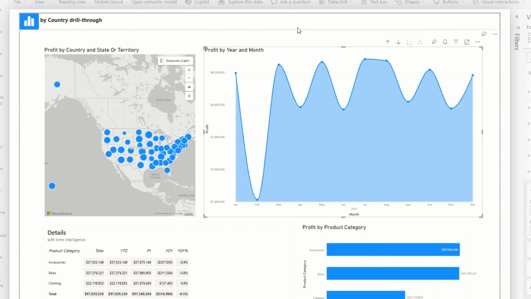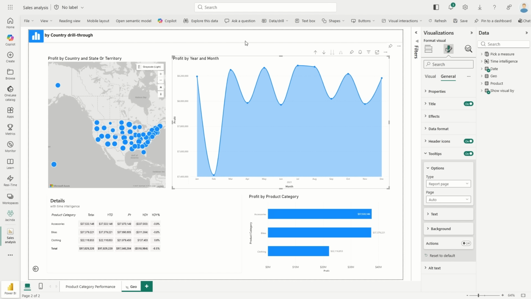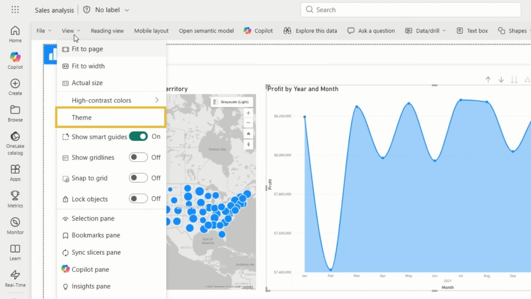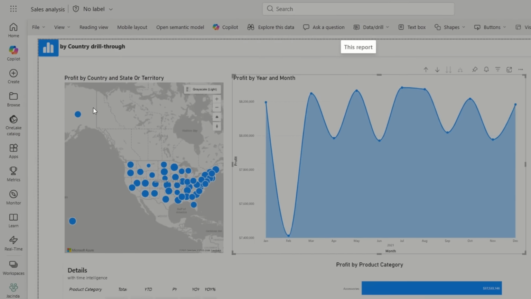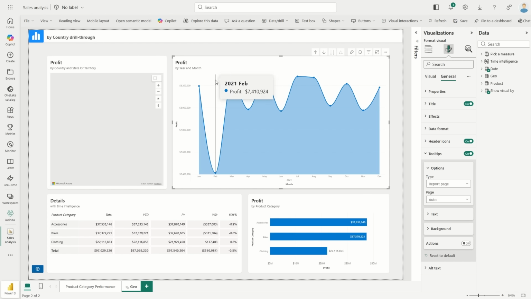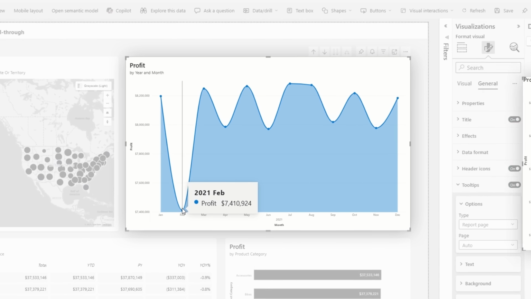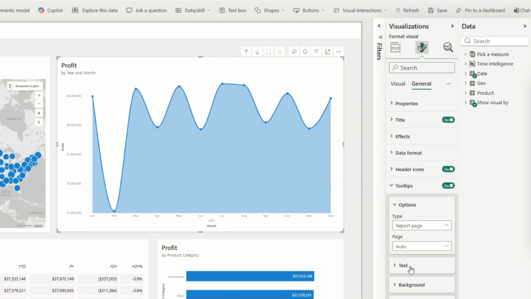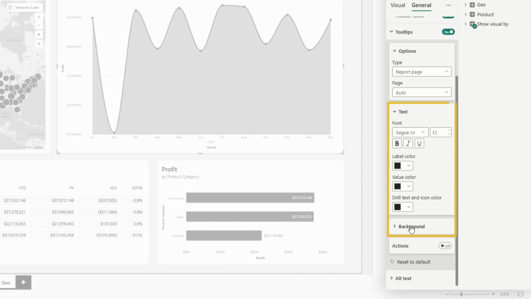In addition, the color of the tooltip is reflective based on the theme. As I change the theme, the color of the background and the text in the tooltip can also change. For example, I select a custom theme, and now when I hover over a specific point, the tooltip now has a light gray background to match the rest of the theme. This can also be customized further using the text and the background card in the format pane.